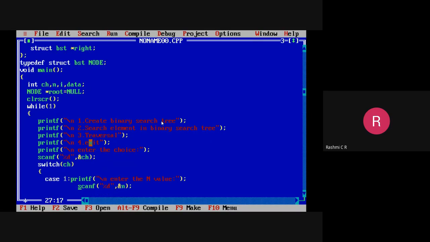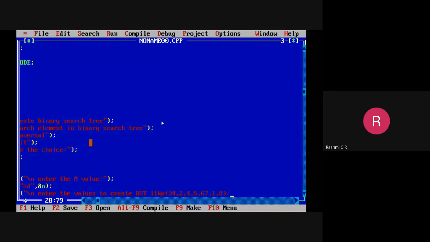Once the value of n is known, next is to read all the values. Now you can specify, enter the values to create binary search tree. For binary search tree, I'll just indicate it as BST. How do you give input? If it is confusing, I'll just indicate input can be anything like this. It is not mandatory that you have to give the same values. You can give any other values. Just for example, I'm considering this.